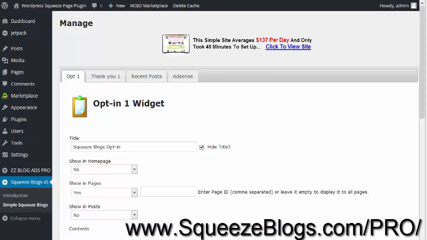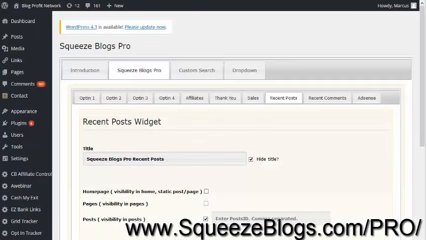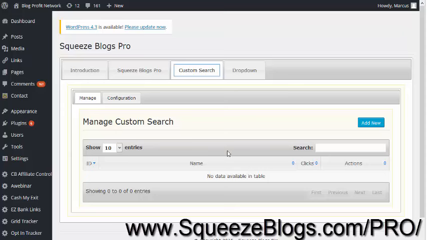Now, if you'd like total control of your blog, we've created the SqueezeBlogs Pro plugin. This allows you extra opt-in pages, so you can test different opt-in pages, have separate opt-ins for separate giveaways. We also have our affiliates page, our sales page, recent comments, our custom search widget, which allows you to put a custom search box on your site to search wherever you want on the web, a drop-down widget, which allows you to put drop-down boxes to get more clicks to your offers and things like that, and more.